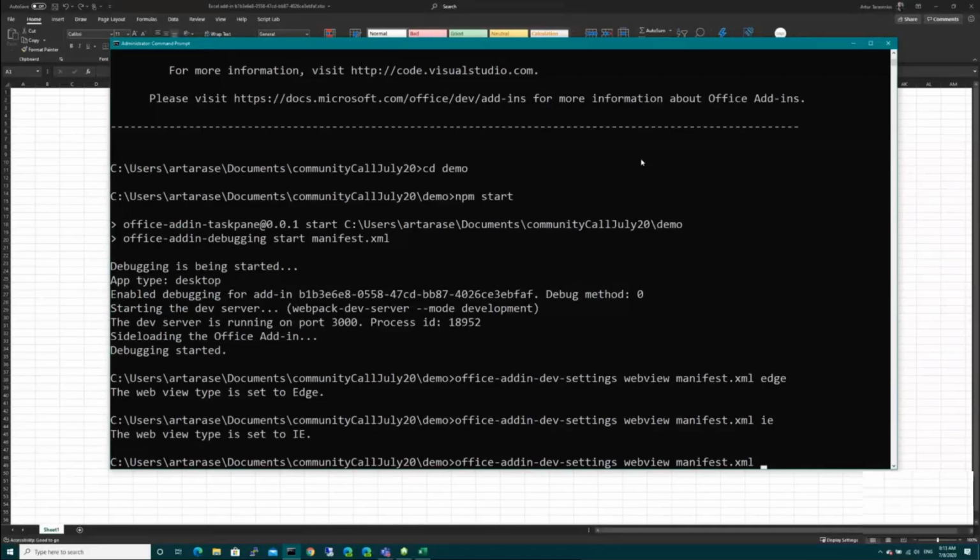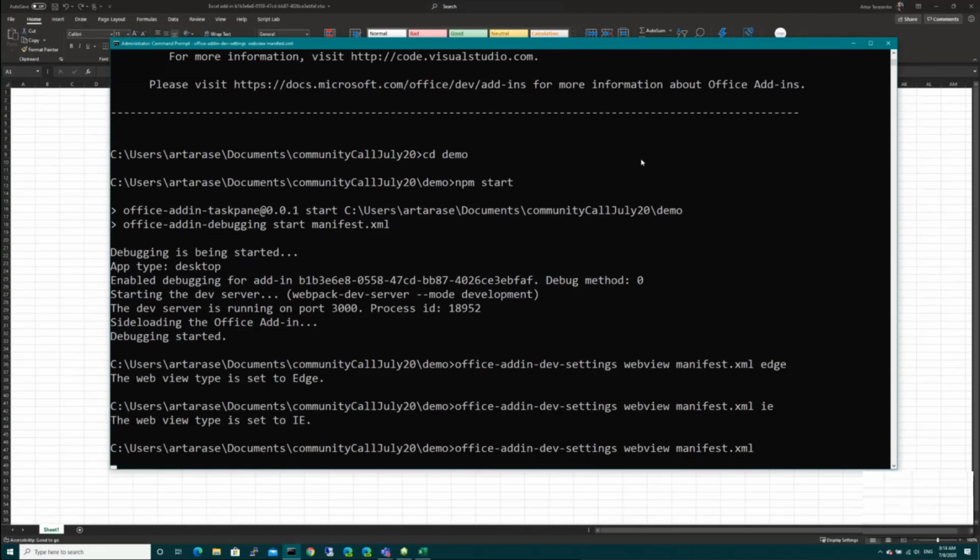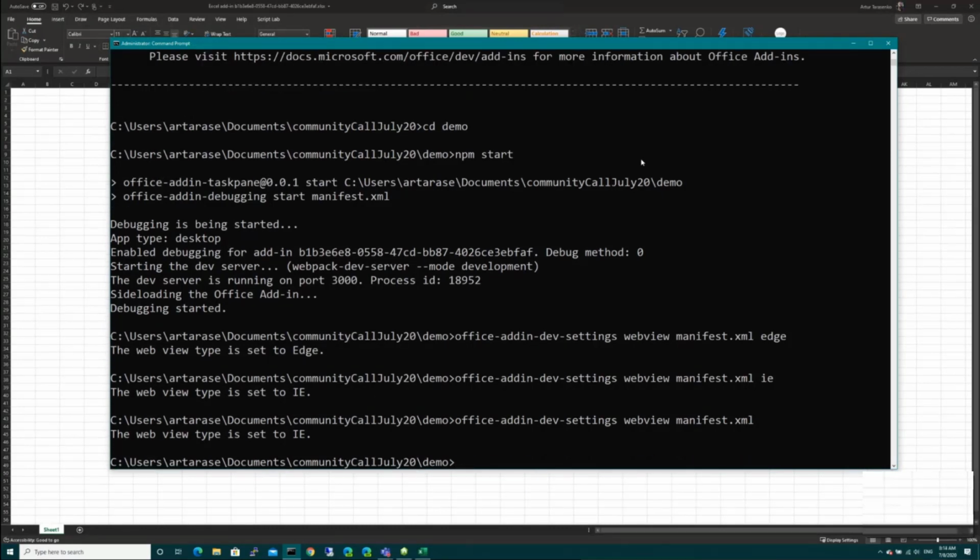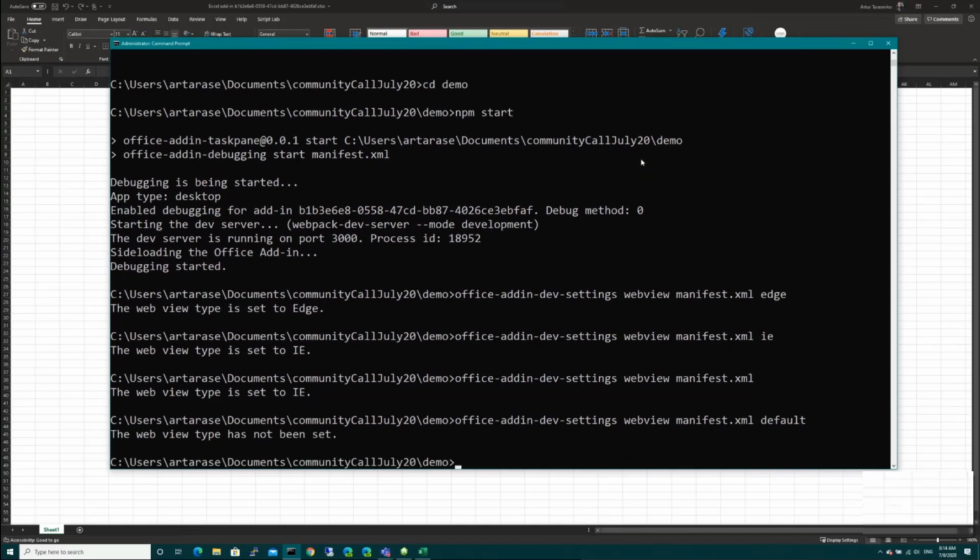And then we can check the current web view setting that we have here by just running the same instruction without Edge, IE, or any other setting. And so it just tells us what we currently have, and if we want to set it back to whatever default we have, we just use default. And that's it.